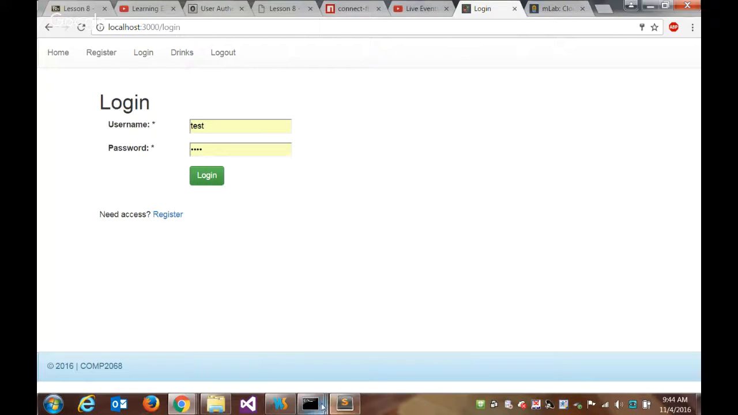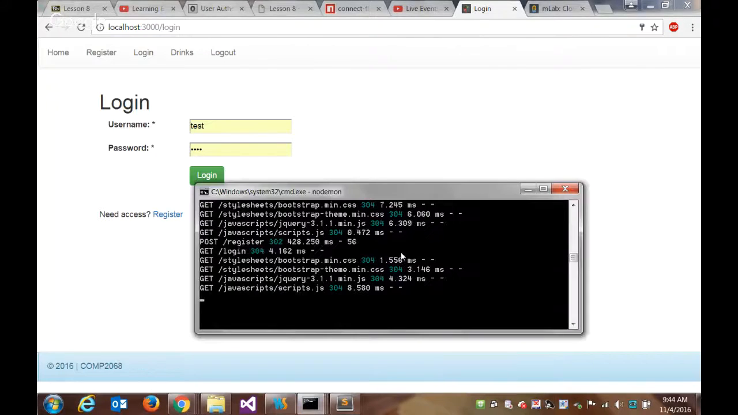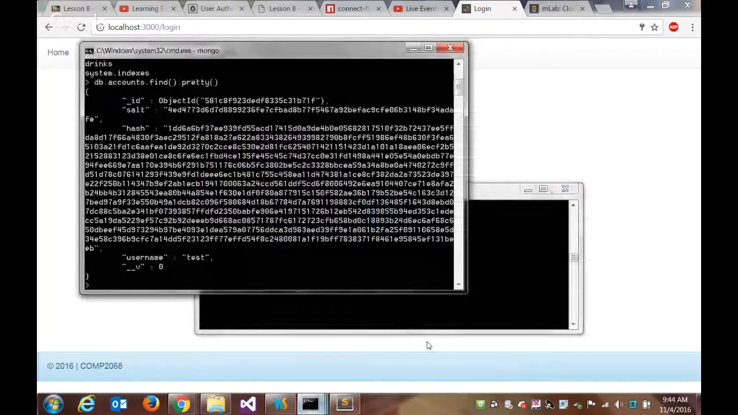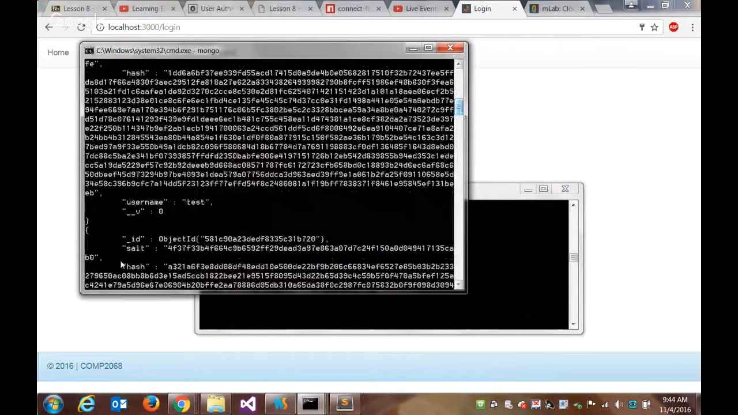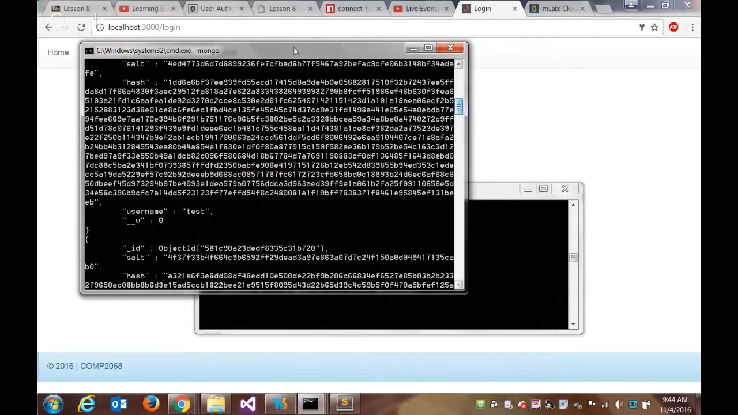Okay, so it ran successfully. And now if I go back here and run it again, you'll see, so different hash values. And here the salt starts with 4F3. Here the salt starts with 4ED. So the salt is unique and the hash is always unique as well.